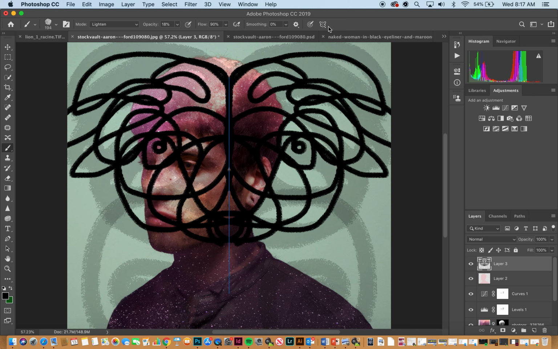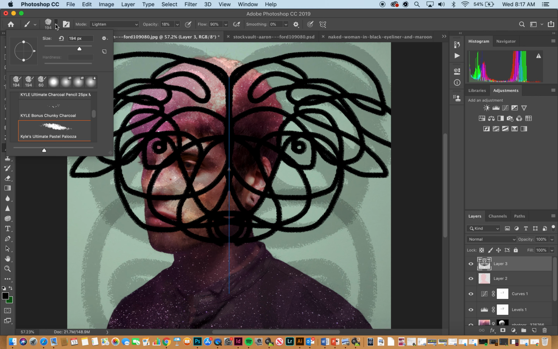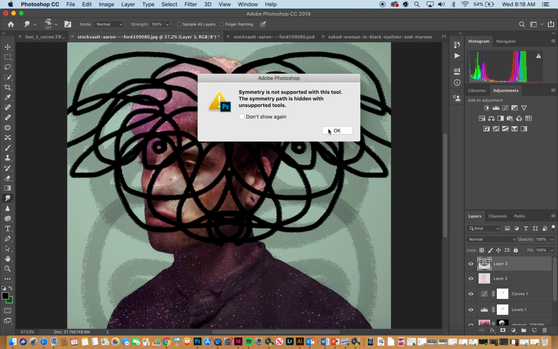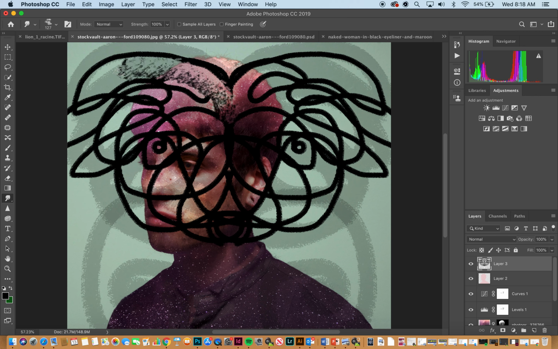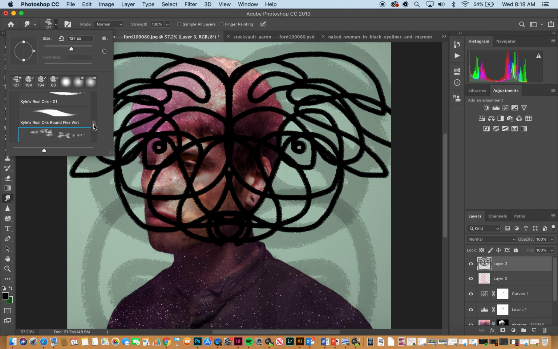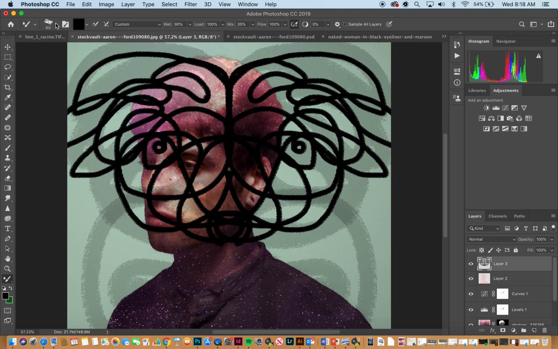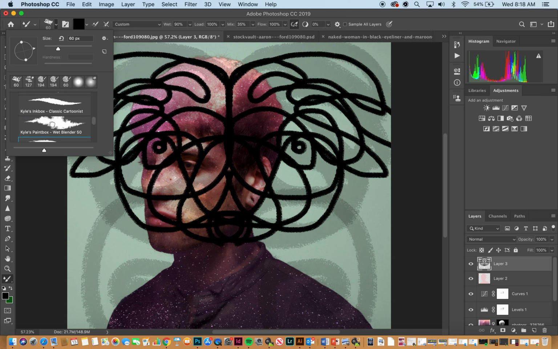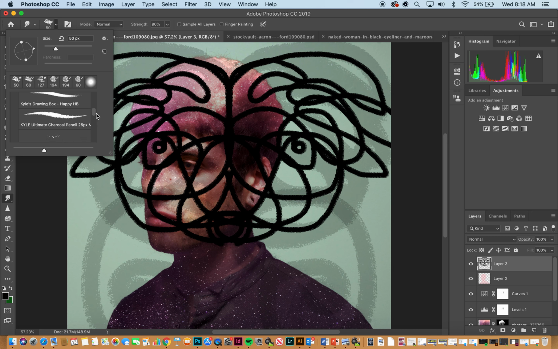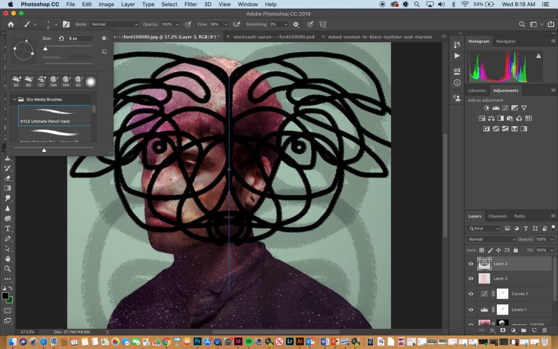And let's try a different brush, chunky charcoal. Impressionist blender, that looks fun. Okay. Oh, it's telling me that it can't do symmetry with this one, which is fine. How about, okay. So some brushes are not supported with the symmetry, and that's fine. Let's go on to a more basic one. Pencil hard? Yeah.